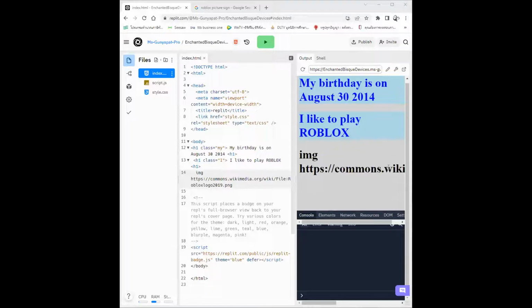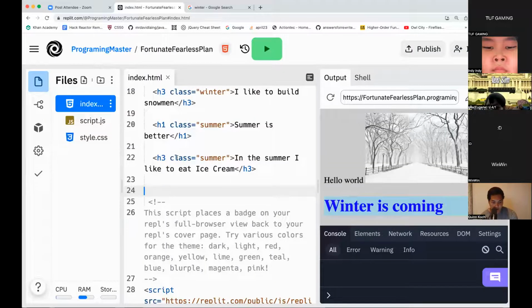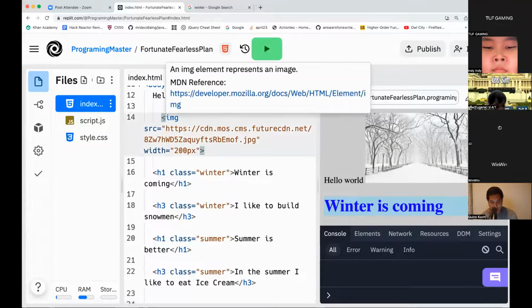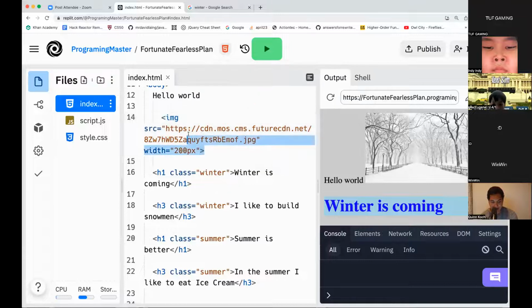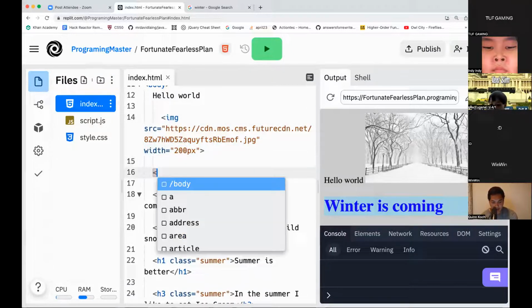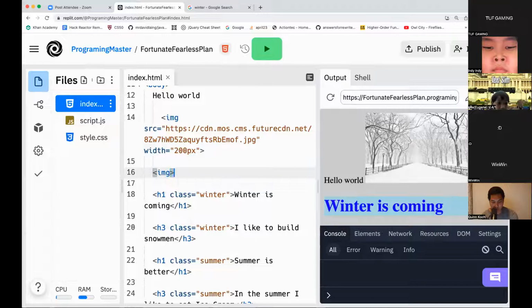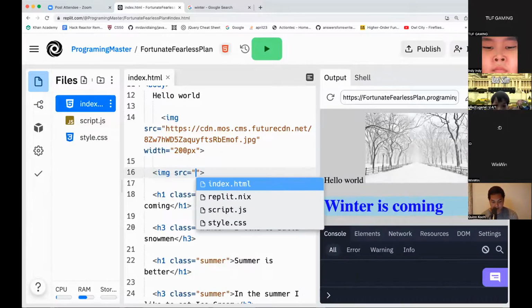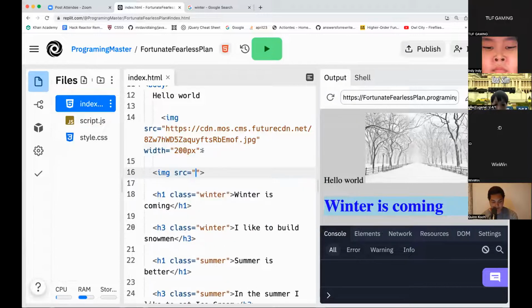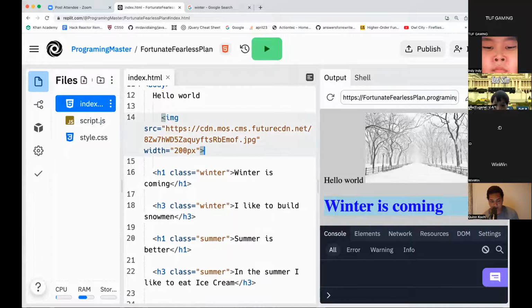Let me show you the problem there. You need to have the less than signs here. See, I wrote less than sign, image, greater than sign. And then inside here, I wrote src equals quotation mark, and then the link. You need to have all this extra stuff here as well.